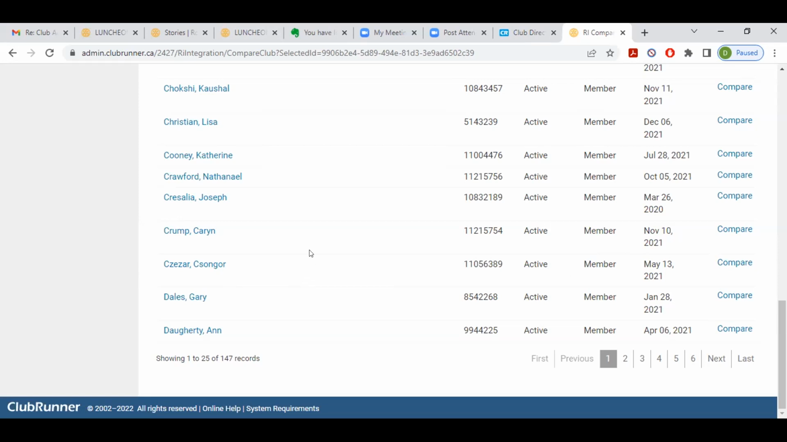So I do this RI synchronization twice a year, once in December and once in June. Okay. It kind of corresponds with when RI bills us. So in December, they send you an invoice saying, these are the number of members you have and you have to pay for them. And so it's for us to check, okay, are these people still members of our club? Have they left? Because you don't want to pay for members who are not members of your club.